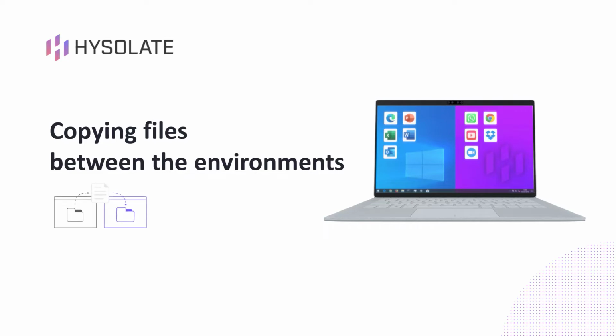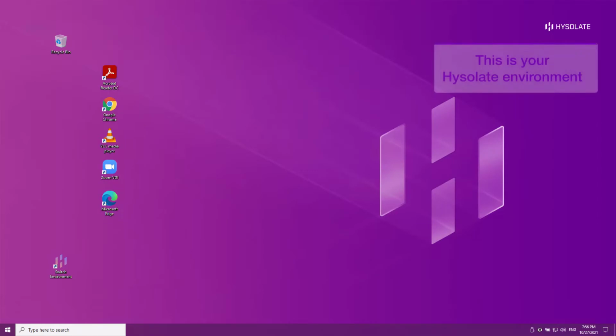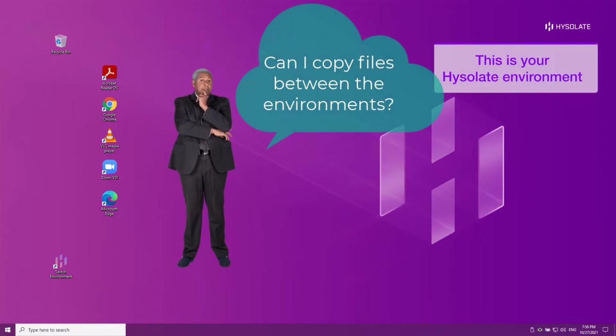In this video, we'll discuss copying files between the environments. Okay, so you have installed Hysolate on your computer. There are now two environments. There is the original or primary environment, and then there's the Hysolate environment. So you may be wondering, can I copy files between the environments?